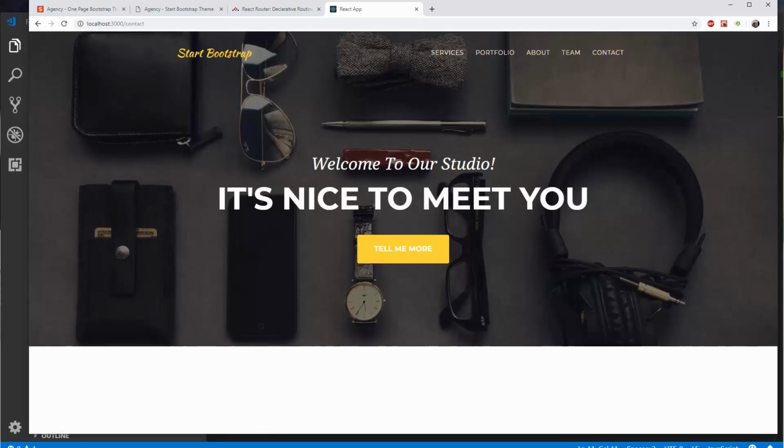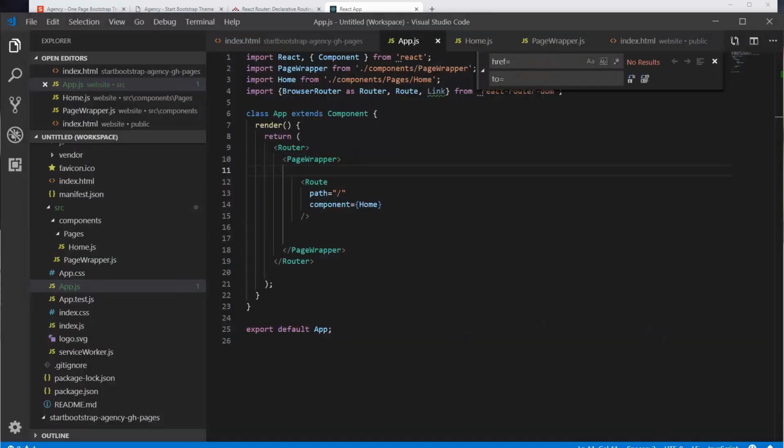Now, why is this? This is because in the route, we're specifying /. Now, this is going to render anything that includes /. So I might be able to show you guys a better example of this in the next video when we build out the about page, services and whatnot. So let's leave this here for now, and we'll come back to this problem in the next video.